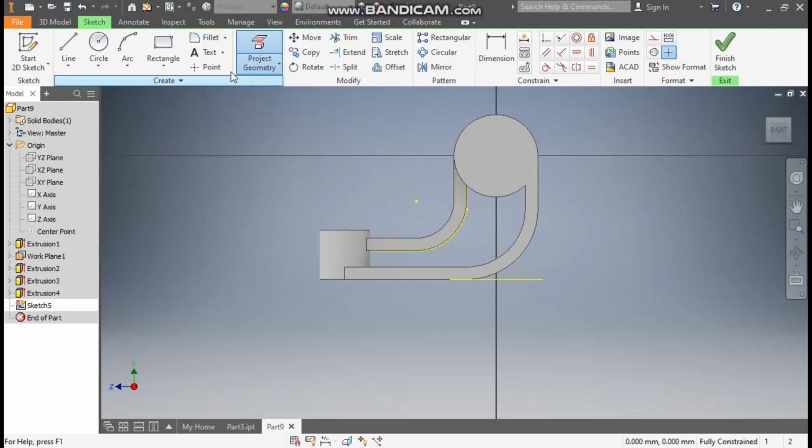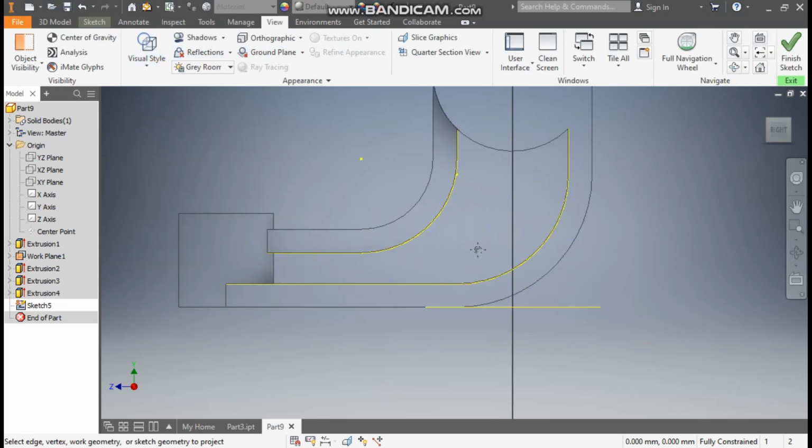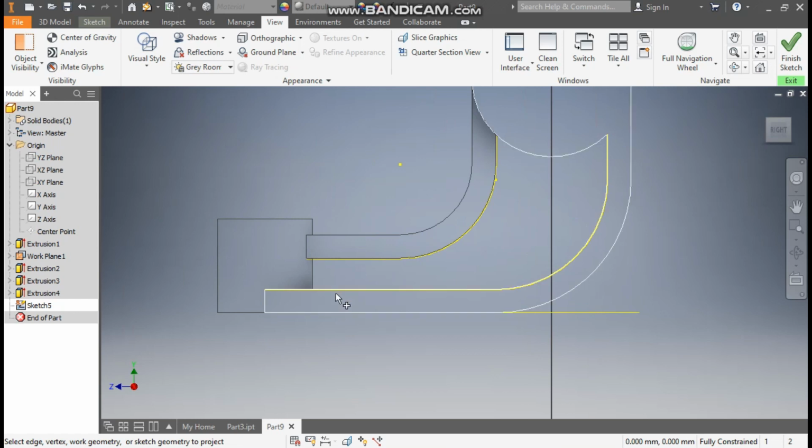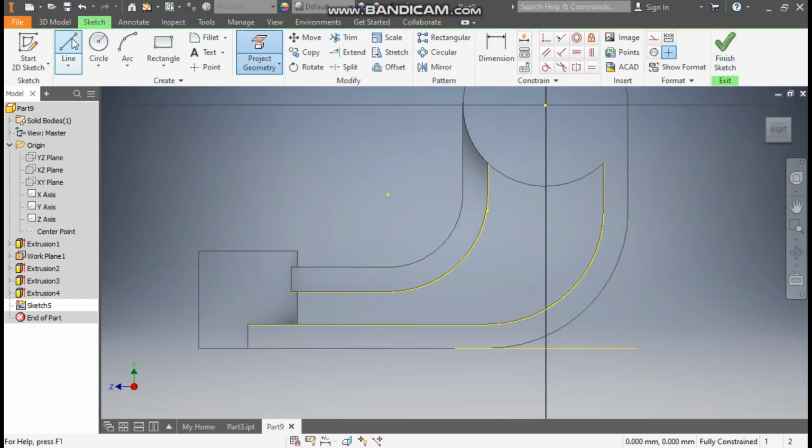Now here go to view, visual style, change it to wireframe. Okay, now we just want to make the joining profiles. So here go to sketch, take the line command, make one joining profile here and make one joining profile here. Escape.